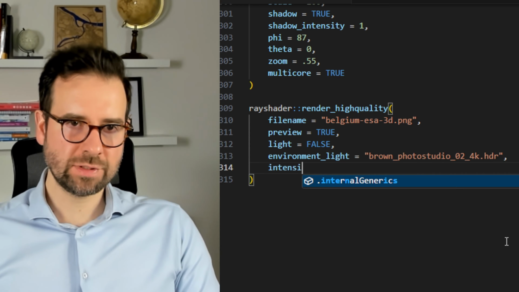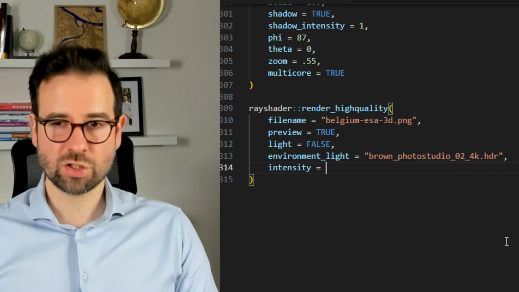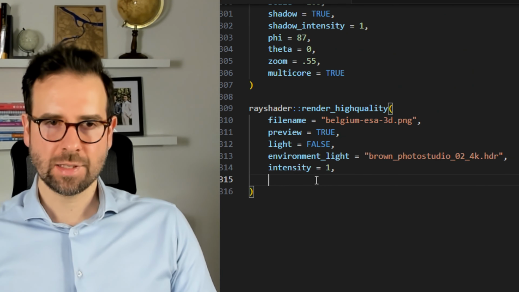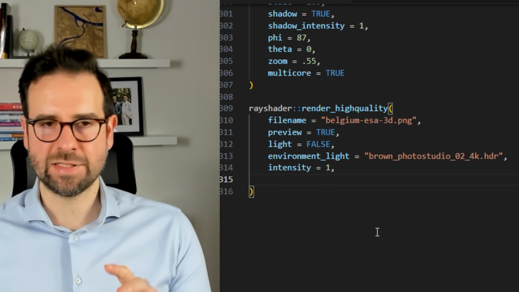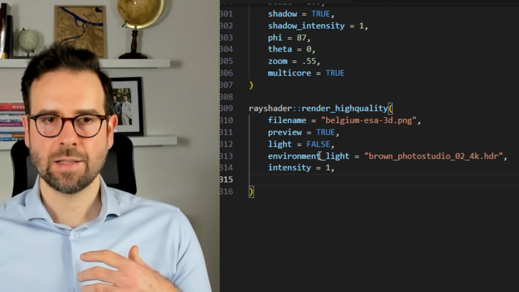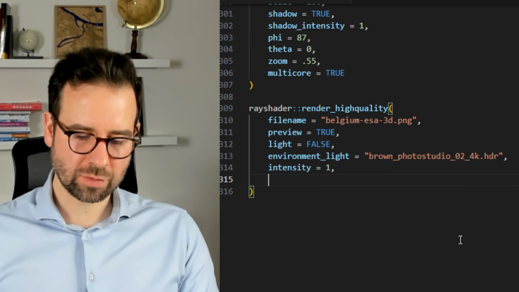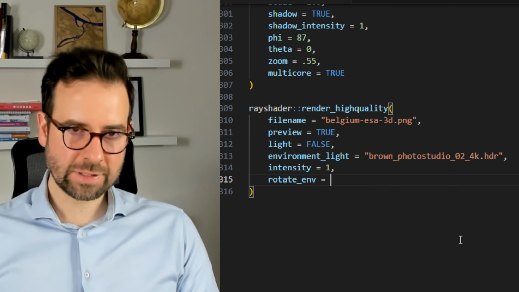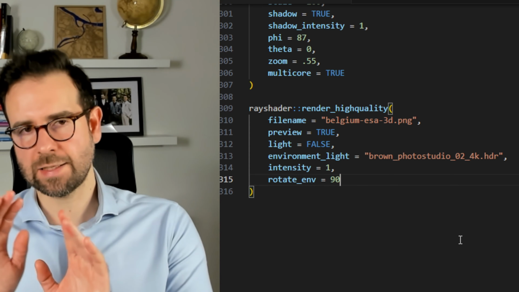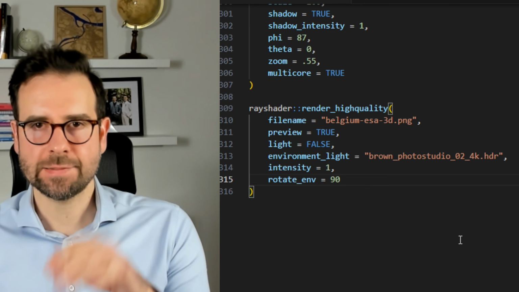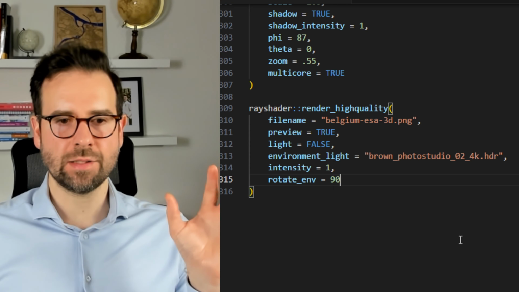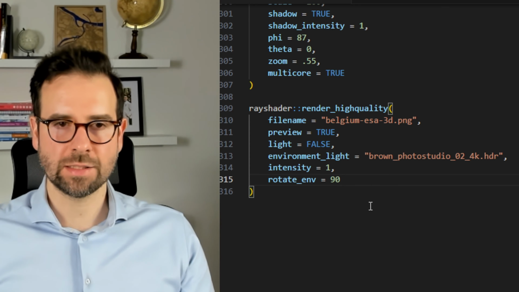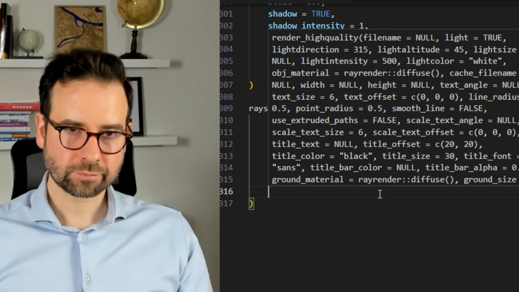And then once you do that, you just need to check what intensity you want. One is usually the default intensity. If you decrease it, the scene is going to be darker. If you increase it, it's going to be lighter. So you want to make sure that is in tune. And then for the environment, I want this environment light to be at a 90 degrees angle. So I want the shadow to appear on the other side if the source of the light is here.